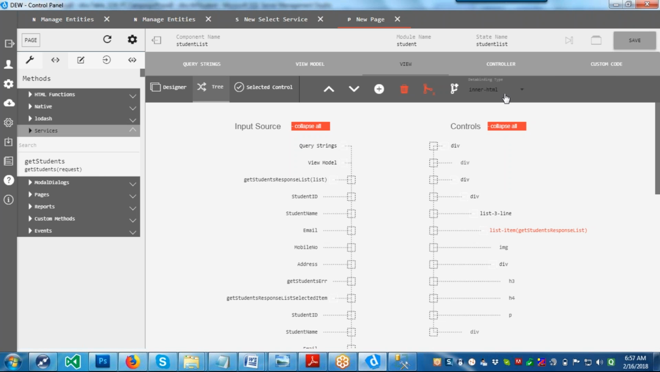So from your left side, can you see student name? Get student response list, below that, student name, in your input source. Yes, that is the input source. Just click on it. Click on the box. Now come to H3. Don't drag. Okay, connect. So one way you can click and connect it.